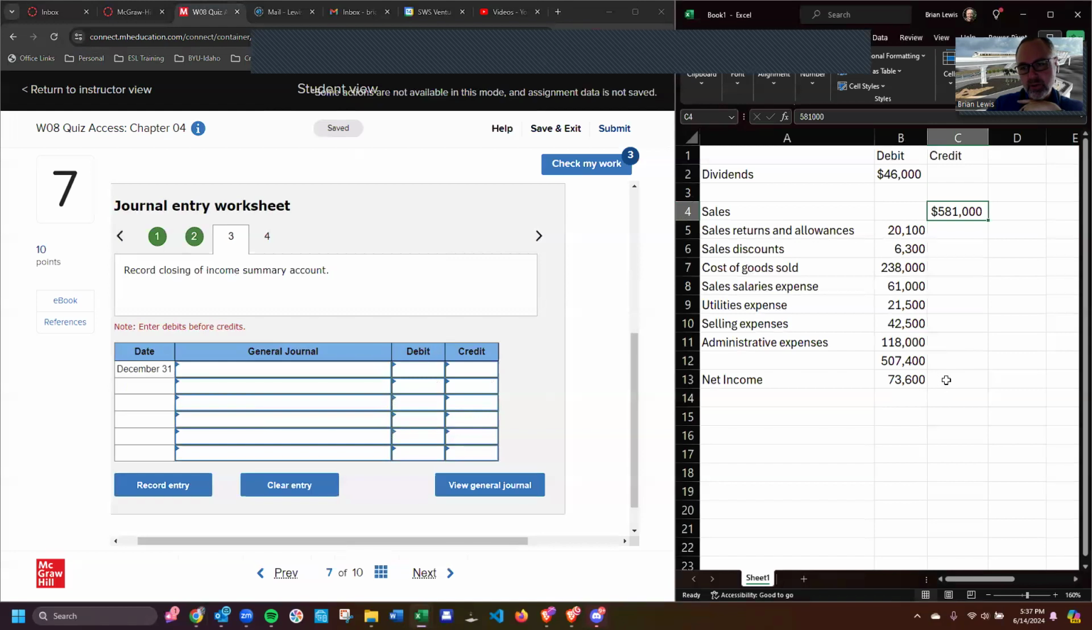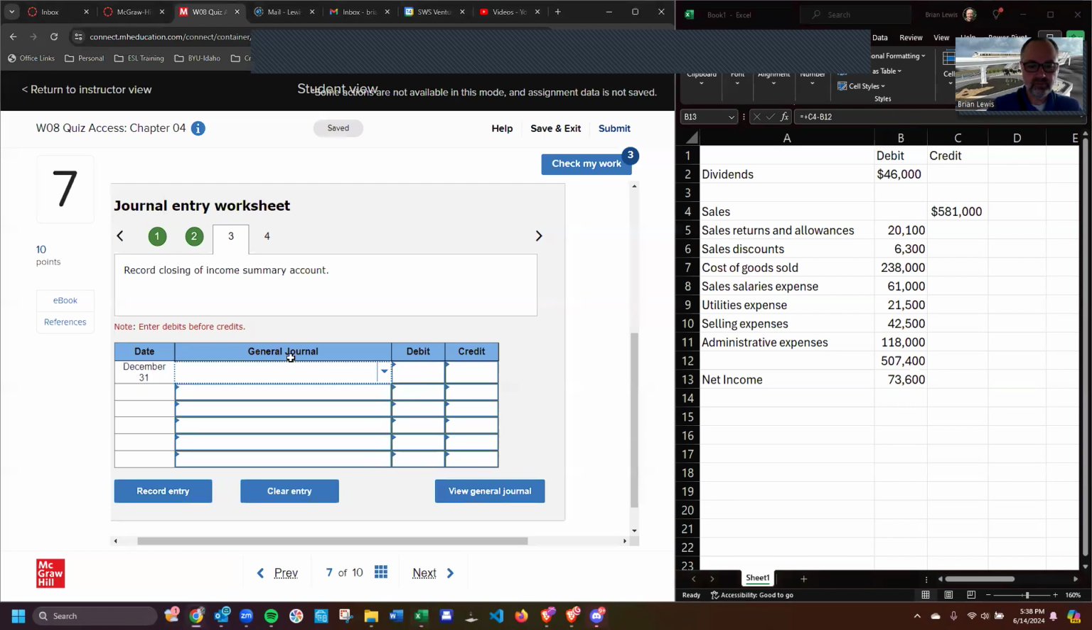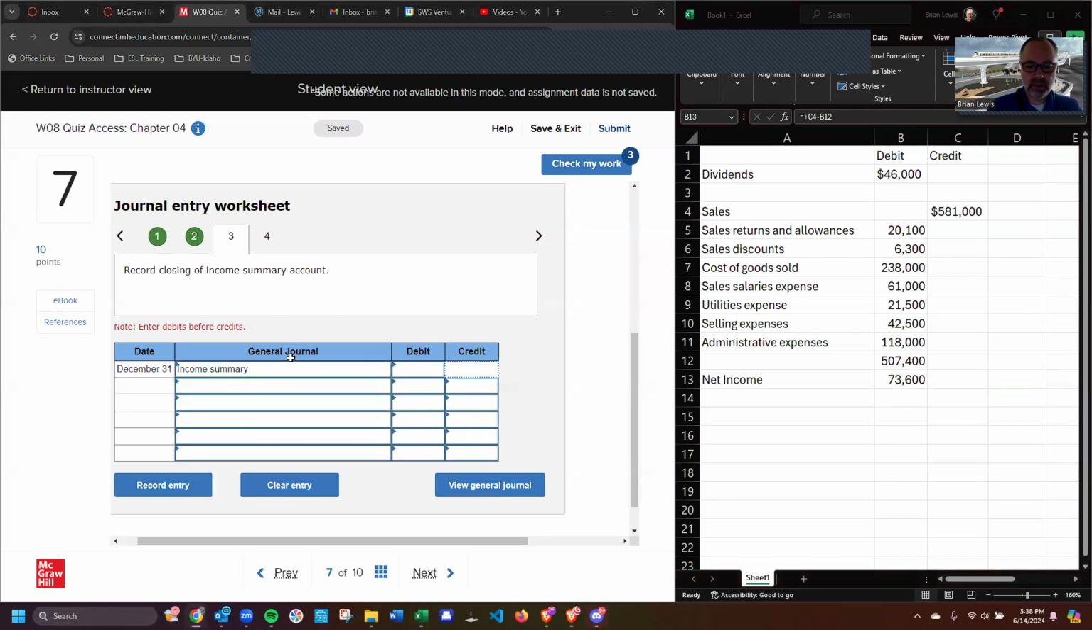So we're going to credit the incomes. We're going to debit income summary. Income summary, we're going to debit for 73,600. And we're going to run that to retained earnings for 73,600. So we know that this credit amount is effectively the net income, which shows up because the sales, or the credits, are greater than all the debits, for 73,600.